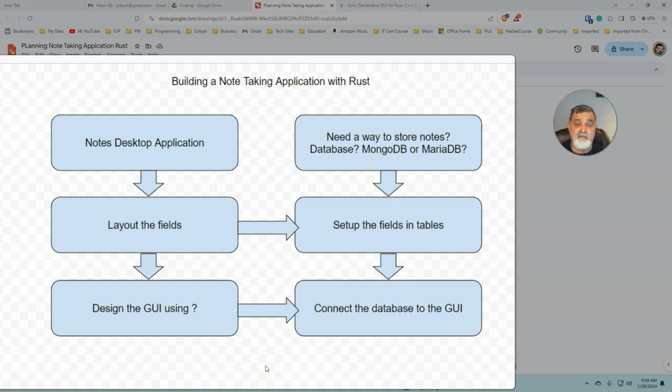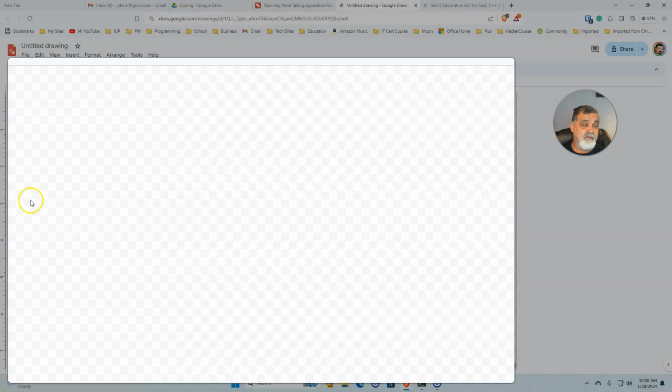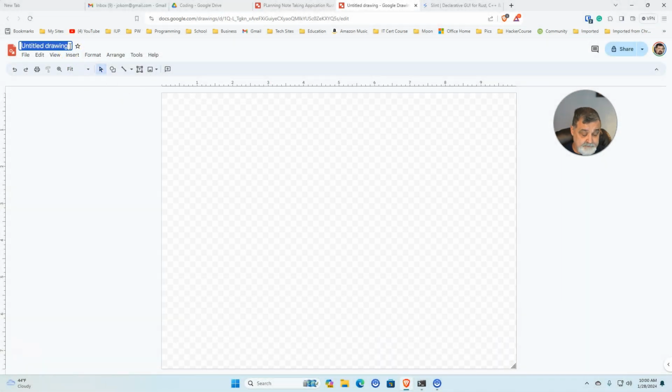And probably the next drawing that I would do is I would lay the application out how I want it to look, or get a rough draft anyway to see what I want to build. So if we save that one, the next thing we want to do here, we're going to take a little peek. New drawing. Let's open up another drawing here. Okay, I'll give it a title. Notes application layout.